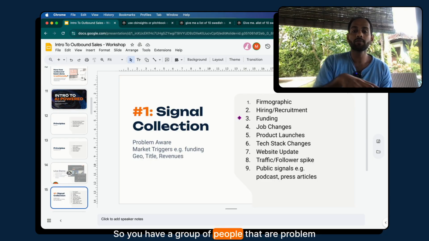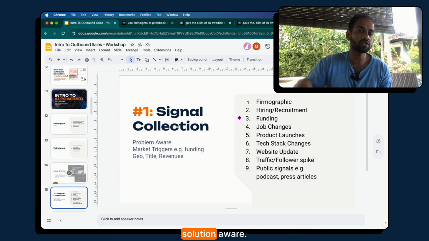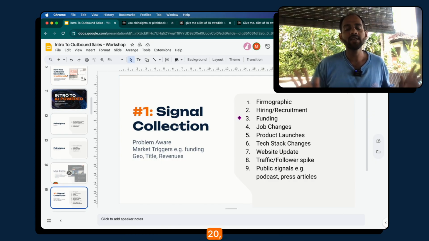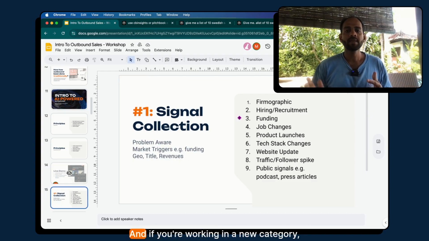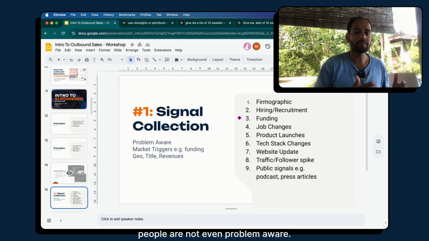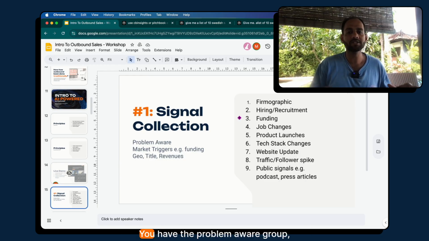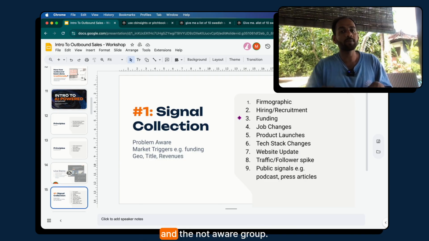So you have a group of people that are problem aware, and you have a group of people that are solution aware. In general, there's a larger group of people, like 80-20, that is problem aware than solution aware. And if you're working in a new category, people are not even problem aware. So you need to educate them even further, so they're not even aware, right? So these are the three groups of prospects. You have the problem aware group, the solution aware group, and the not aware group.